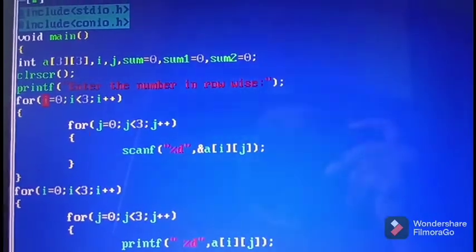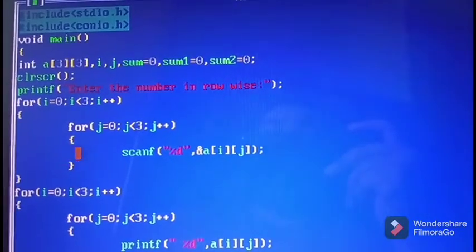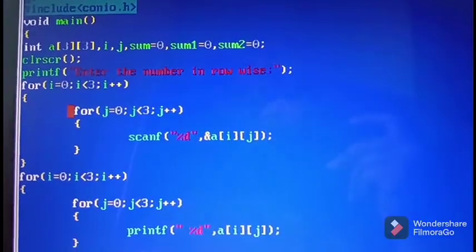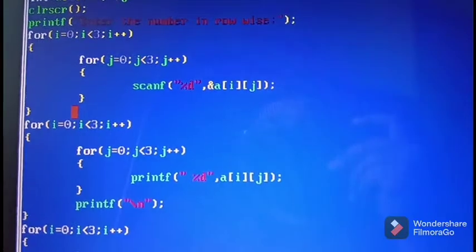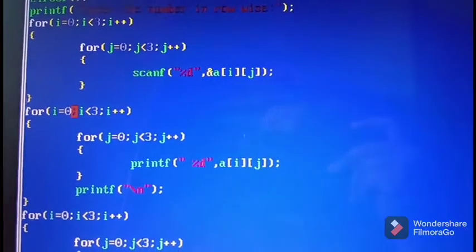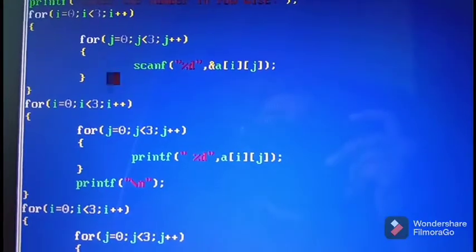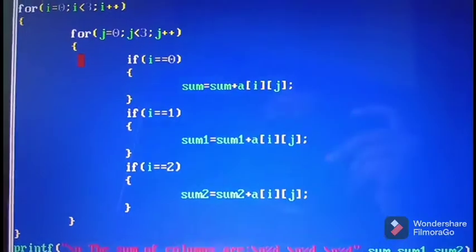When i equals 1, again it will enter this for loop, and this loop continues up to the a[2][2] position. From a[0][0] to a[2][2] it will scan the values. Next I use this for loop just to print the matrix which you made in this for loop. The main piece of code stands here.